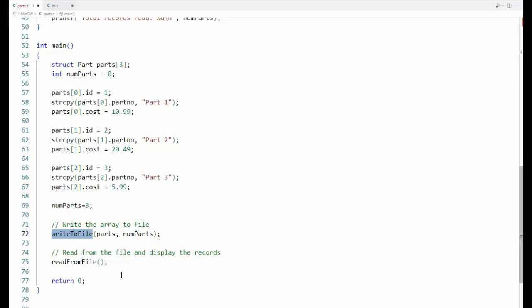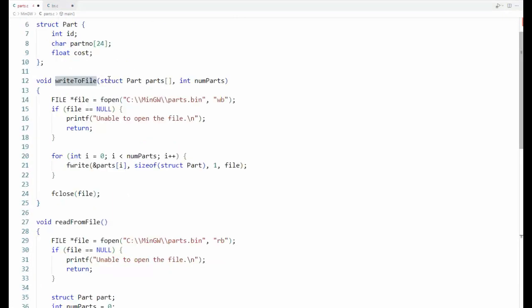Now let's go look at write to file. As you can see, the signature is a struct part. Our variable is called parts. It's an array, and then we're sending in num parts. Let's use the function fopen. I'm going to path out the file. Notice it's going to be called parts.bin and write binary. Now if I have a problem opening that file, I'm out of here.